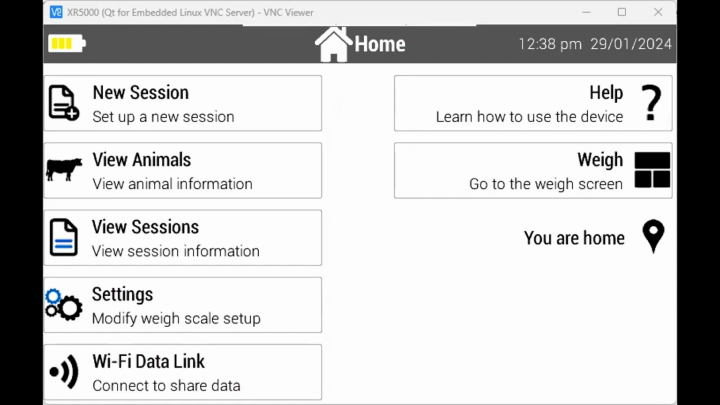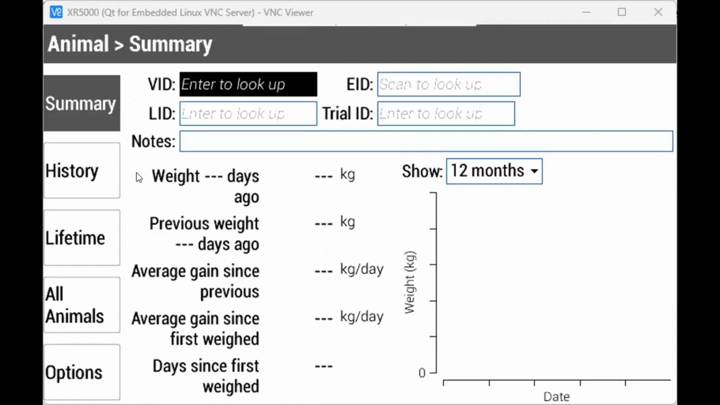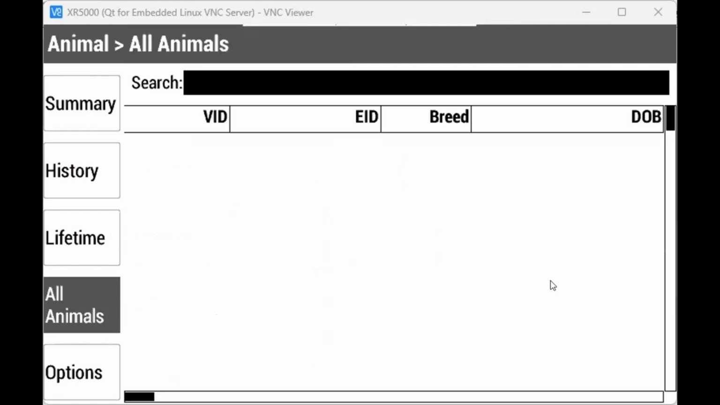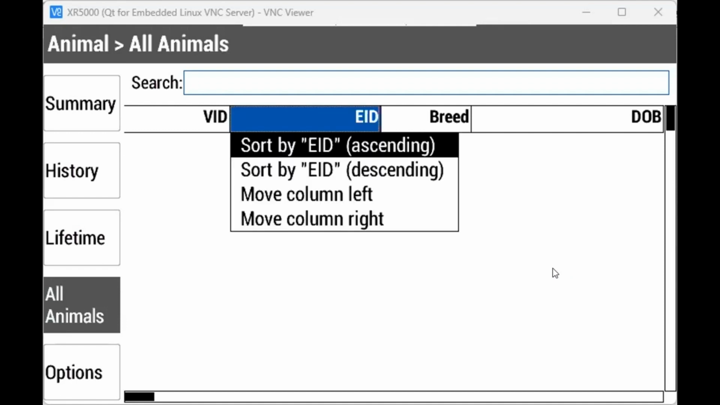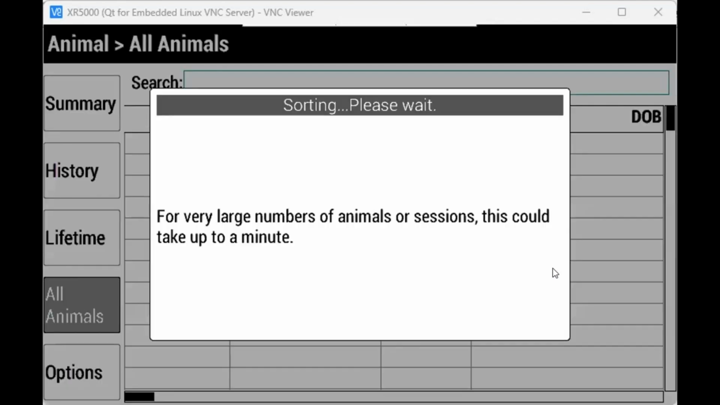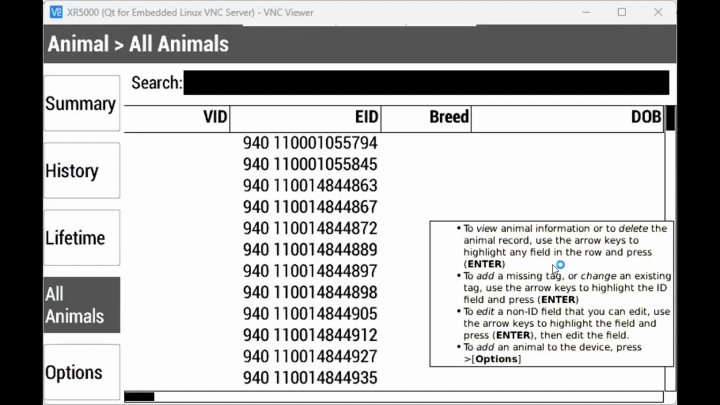And what we're going to do now is go into View Animals and then into All Animals. And this will take us into the section on the XR5000 which has all our life data. There should be stuff showing in here. I don't know why there isn't. Here we go. So this is all the life data that's sitting in the background.